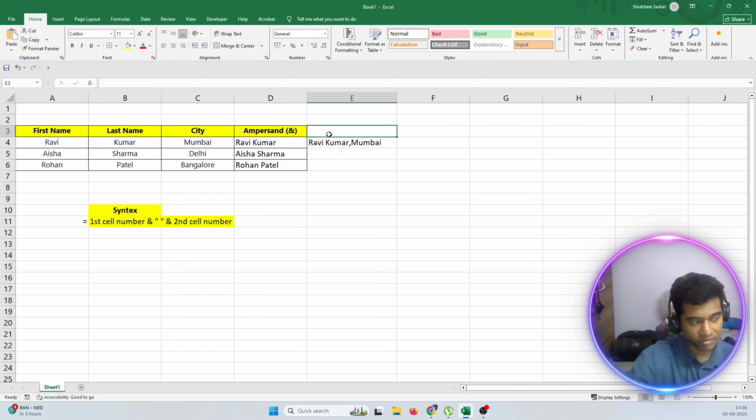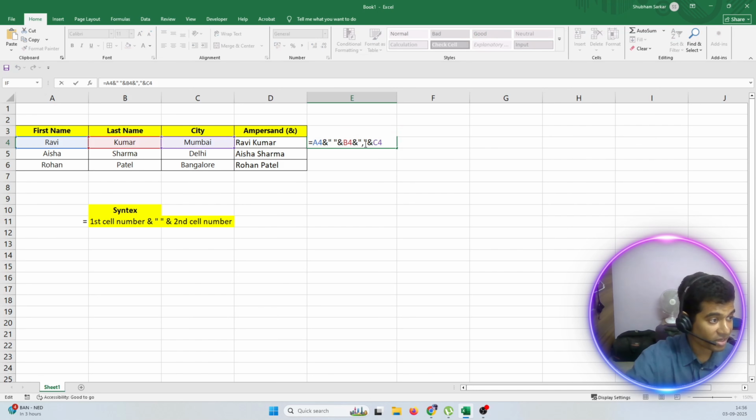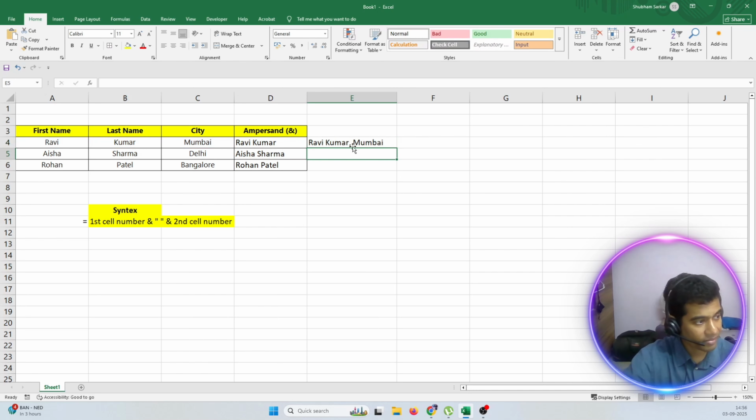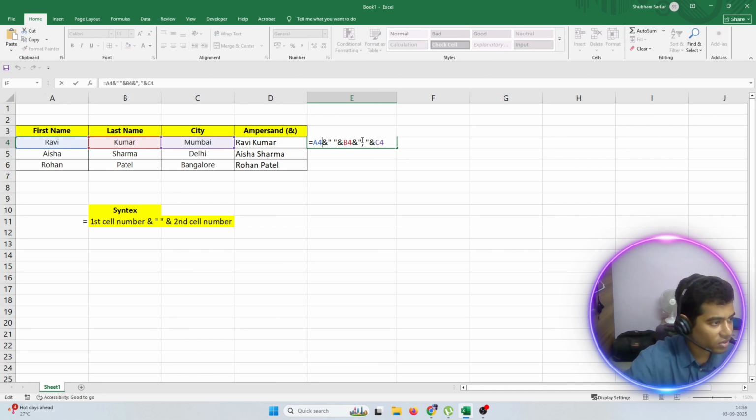See what we have got? Ravi Kumar, Mumbai. Correct? That's what it is all about. And if you want a space between this comma and Mumbai, just give a space here. It will work. See, after the comma and before Mumbai, there is a space. So what the & operator does is put text, a space, or a punctuation inside double quotes. Whatever you write inside the double quotes, it will work.